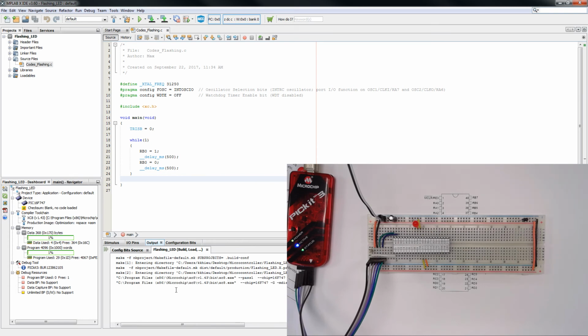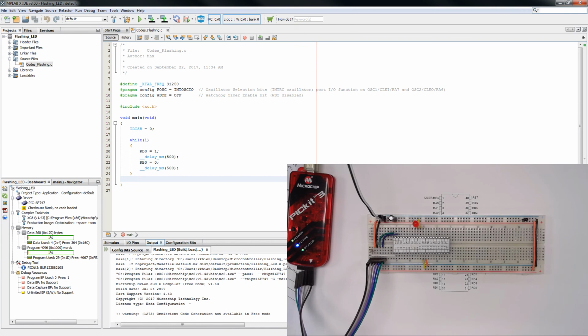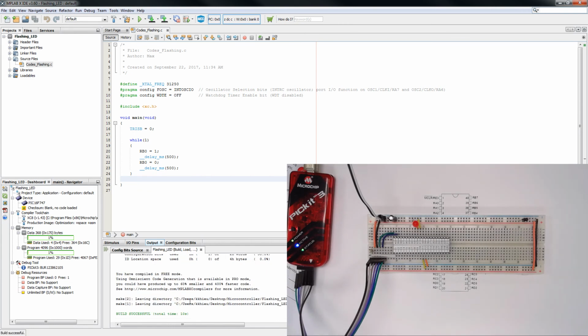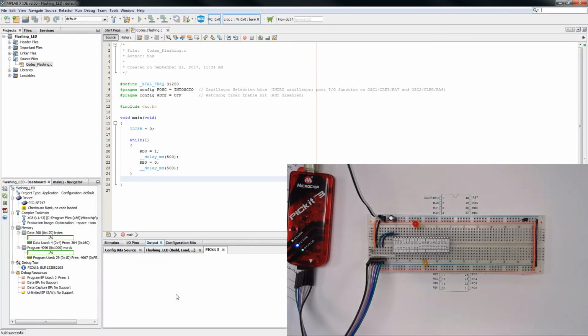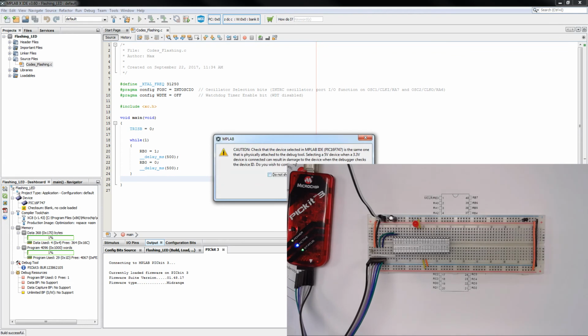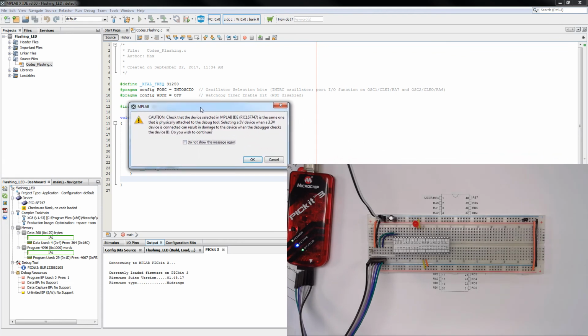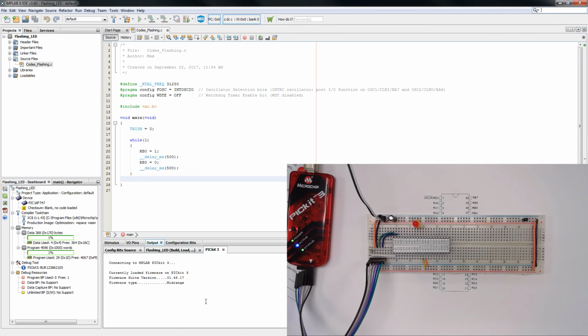This shows the progress. This window again is just to remind you that it will be 5 volt. If you use a 3.3 volt device, it will be damaged. So I will check this so it won't show again.